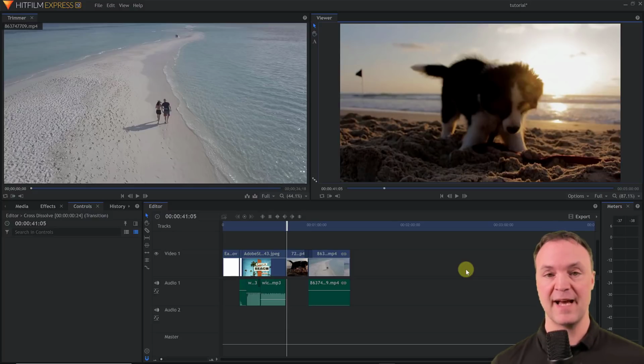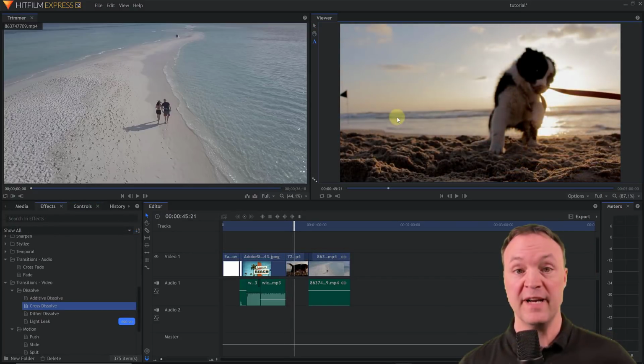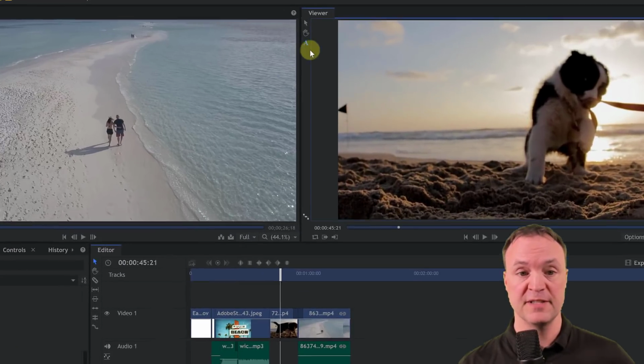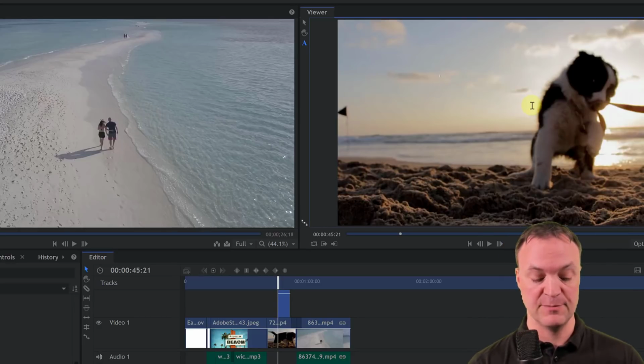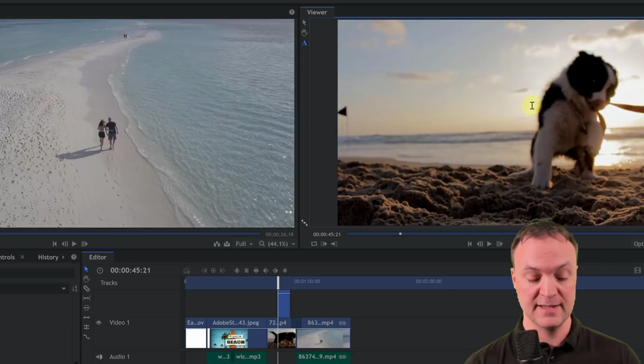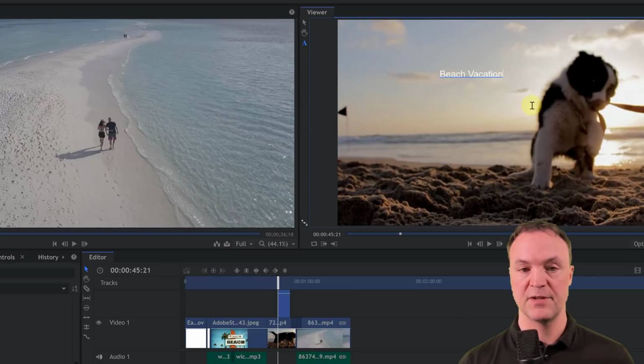So next, let's add a little text. When adding text, look up in the viewer. You can see that the A will be here. So when you select that, go ahead and click on the frame that you want to add it to, or onto the layer. It's going to create a new layer where it's going to add the text. And I'm just going to type, I'll say beach vacation, like so.